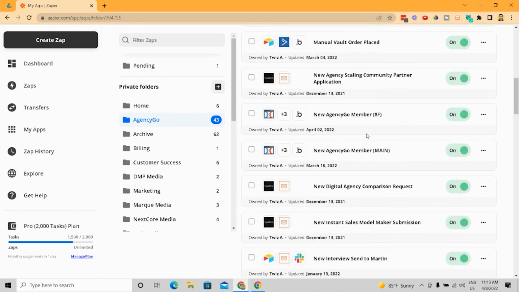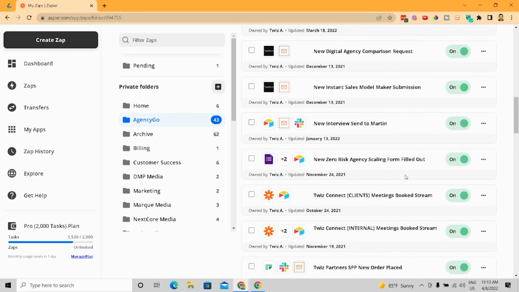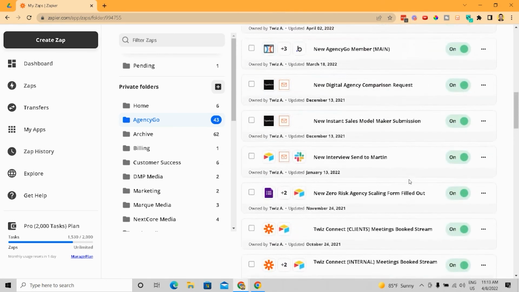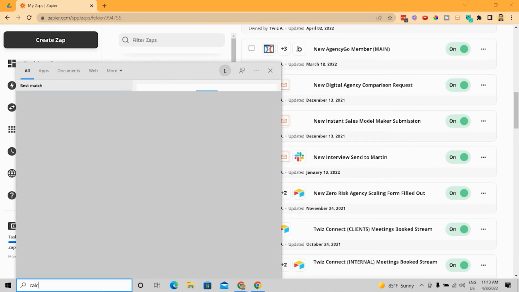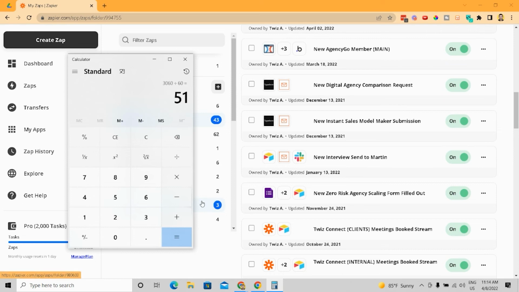This helps me streamline a lot of my operations, because if you think about it, we've done 1,500 Zaps this month, right? So that is a lot of time. Think about having to do 1,500 individual actions every single time something occurs. Let me pull up a calculator here. Let's just assume that every single action takes on average 2 minutes. That's 3,000 minutes divided by 60. That's about 51 hours of time saved, right?